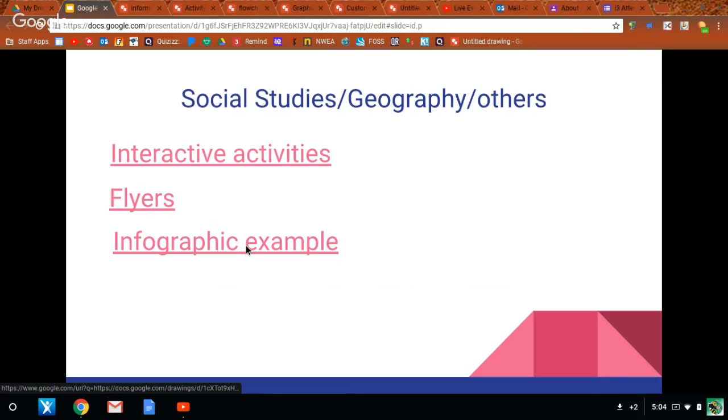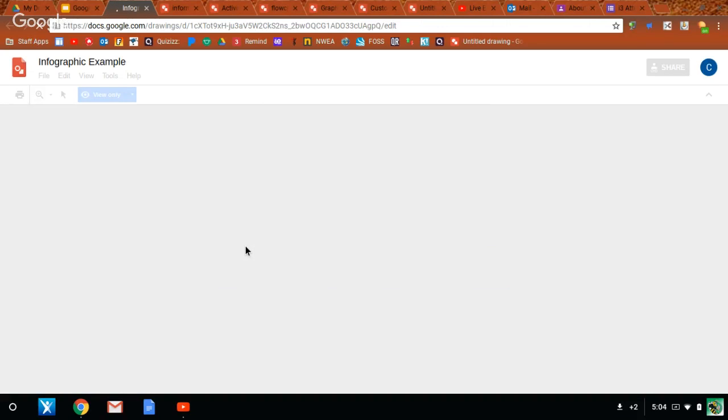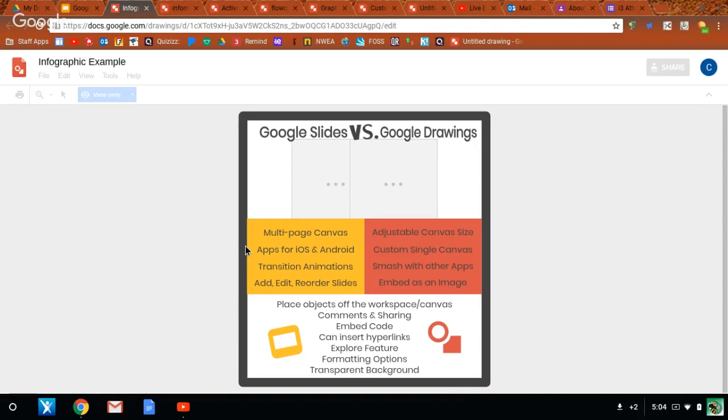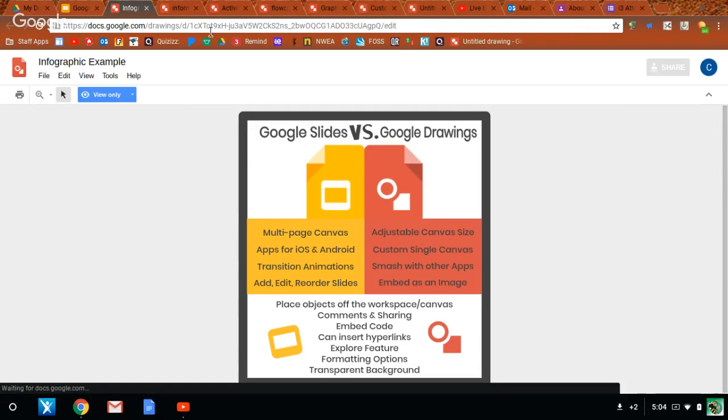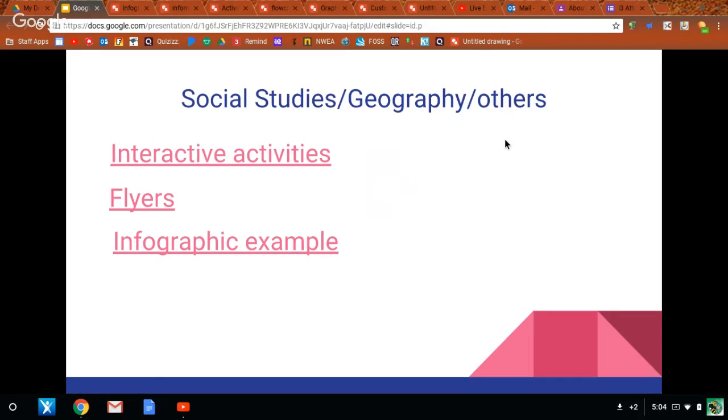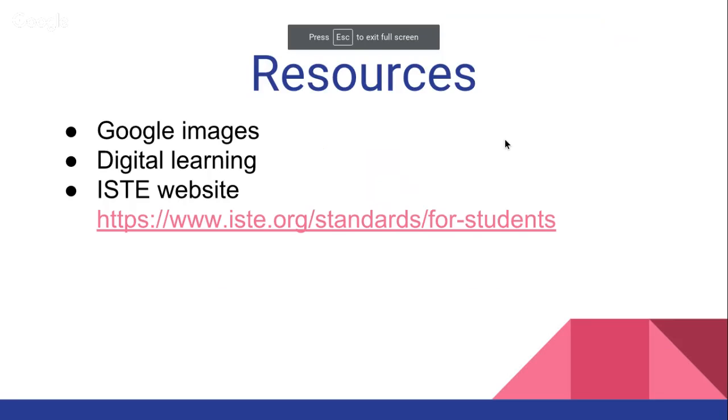And another one that was also shared there with me at the training was this one, Google Slides versus Google Drawings for infographics. And again, the students could create their own. And what else? Some of the resources that I use for here, again, were Google Images, some of the things that I learned during the digital learning trainings, and the EC's website as well.